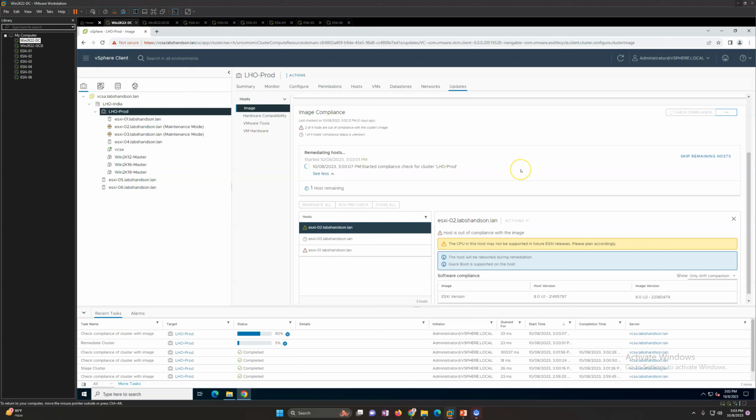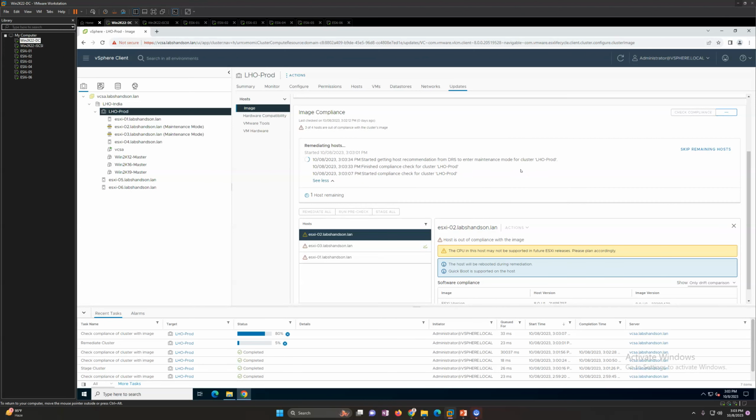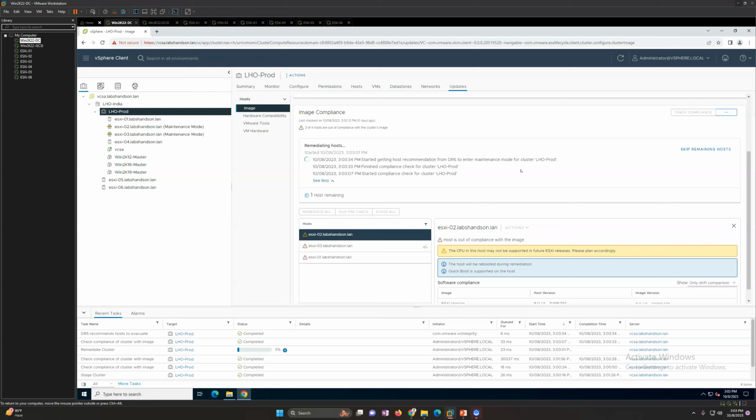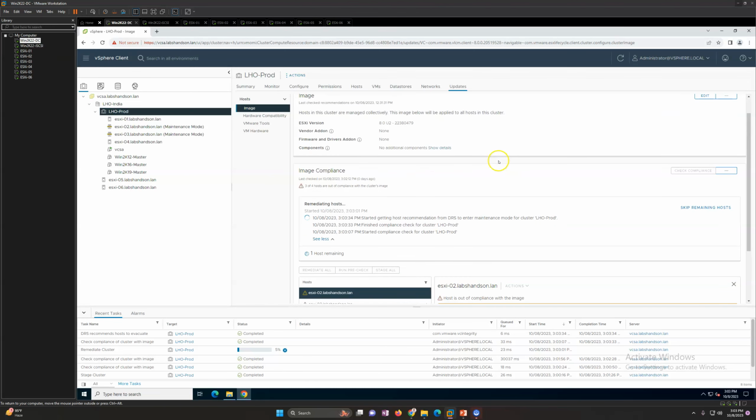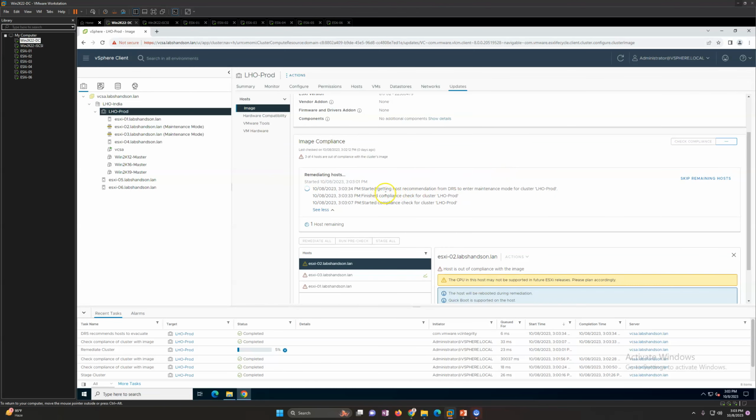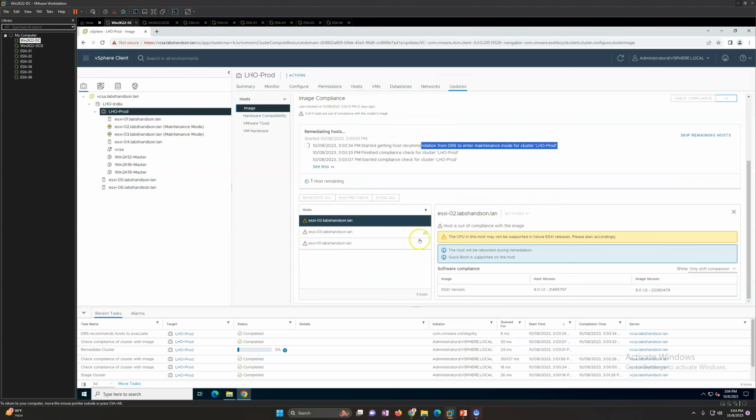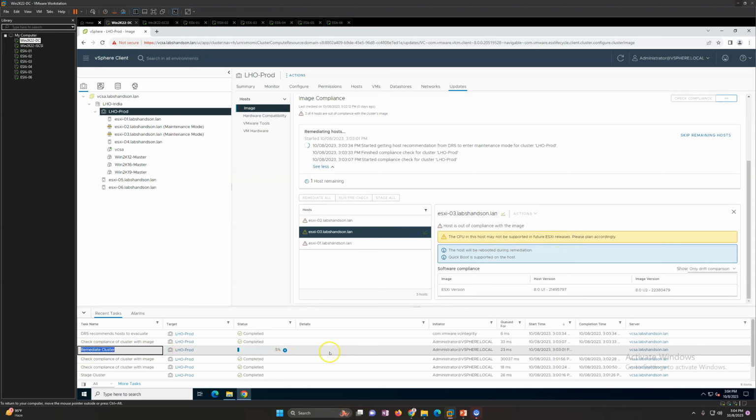So it's always going to check compliance for the host first, and then once everything is done, it's going to run a compliance check again to make sure that after remediation the host is compliant as per the image which is assigned at cluster level. So you can see DRS has started getting the host recommendation for DRS to enter maintenance mode. This host is already in maintenance mode, so it will be easy for this host to go ahead and remediate. So remediate cluster is started.